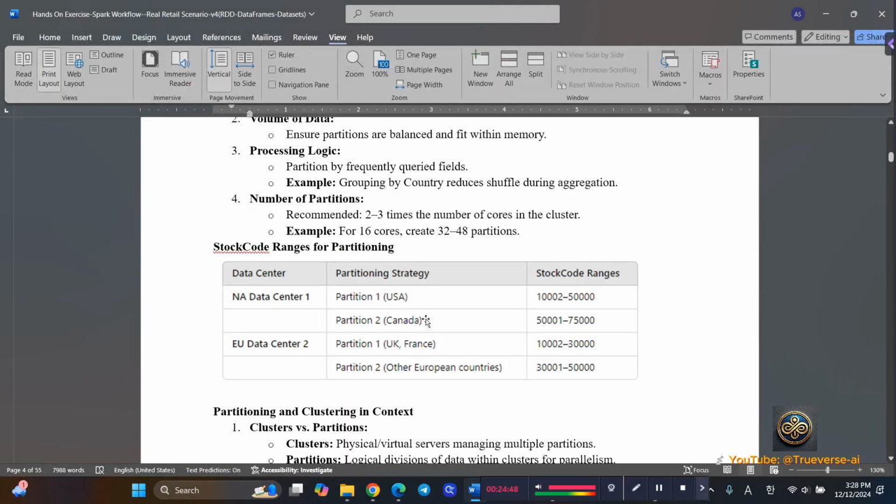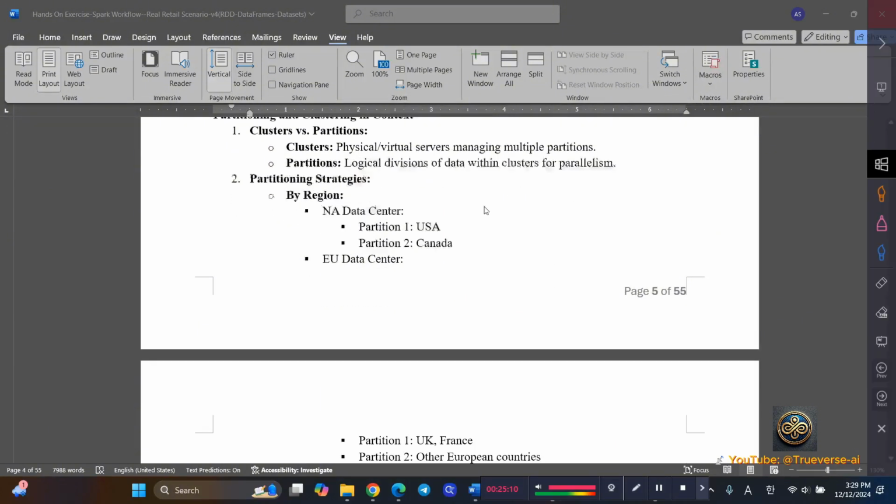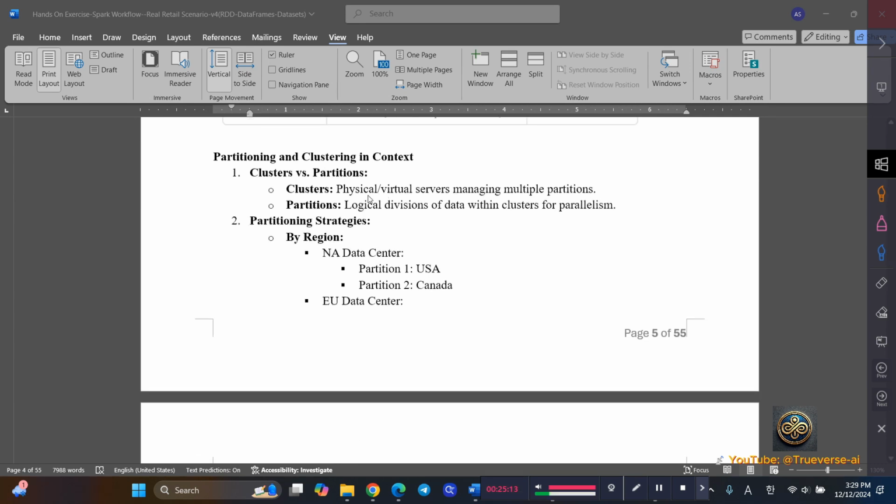Okay, now let's go back to our discussion. There is a question here: what is the difference between cluster and partition? To understand that, I wrote some points which I thought may be useful for you. A cluster is a physical or virtual server managing multiple partitions. But a partition itself is a logical division of data within a cluster. We need to do this for parallel processing.